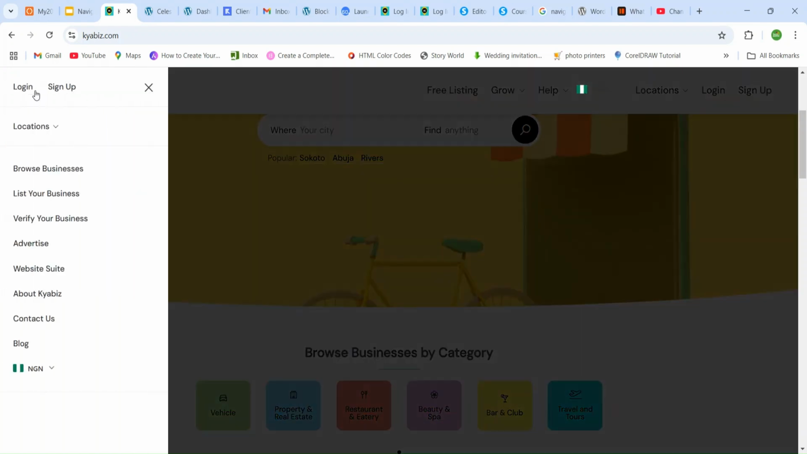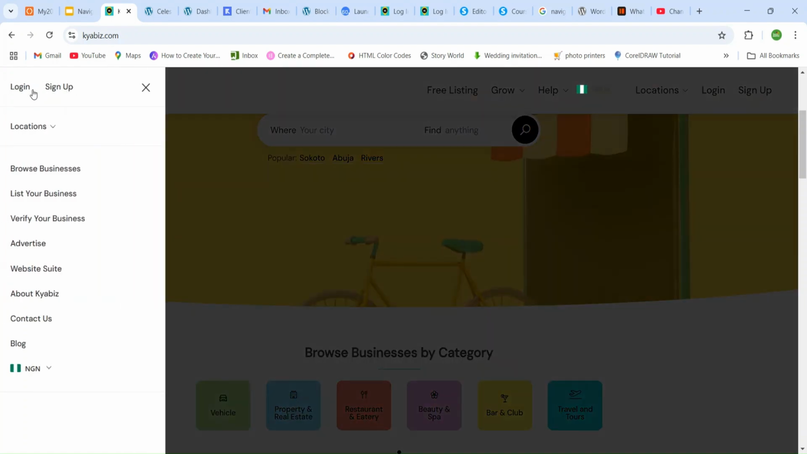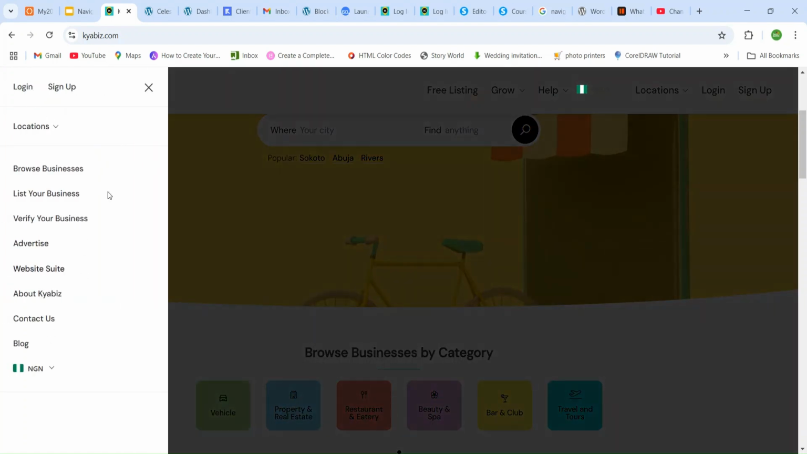So if you click it, it's going to expand the menu and you'll see some of the most important links of this website grouped in that menu. So this is the navigation menu. This is also the navigation menu and how it appears on mobile devices.